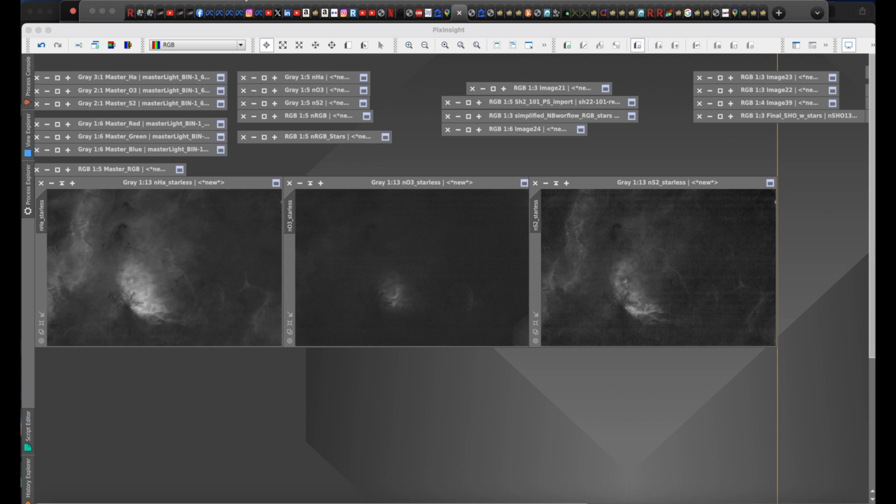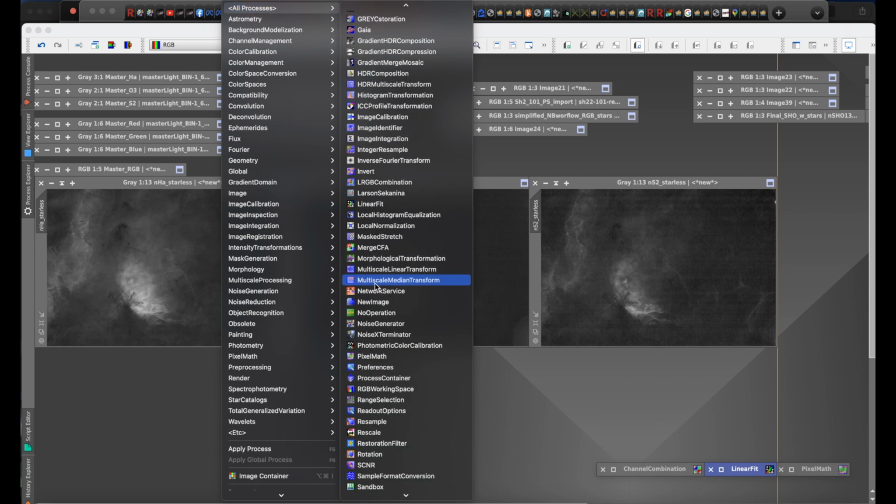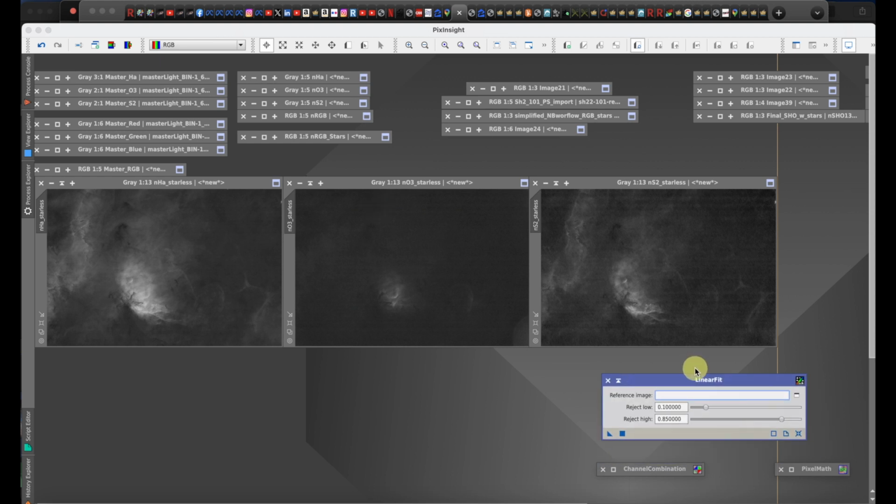You look under Process, scroll down to Linear. There's LinearFit. And here is the LinearFit tool. The LinearFit tool only has a few controls on it. It has a reference image, and it has a reject low and a reject high threshold.